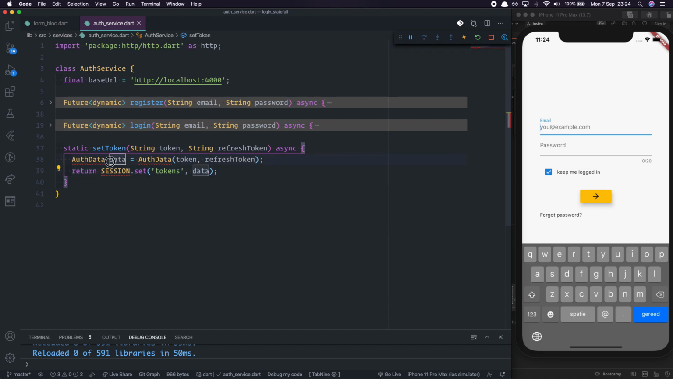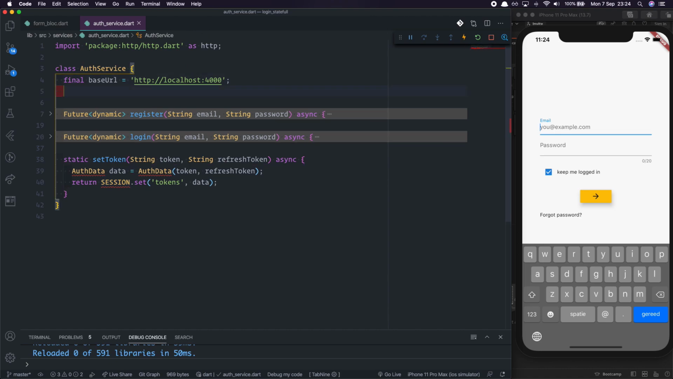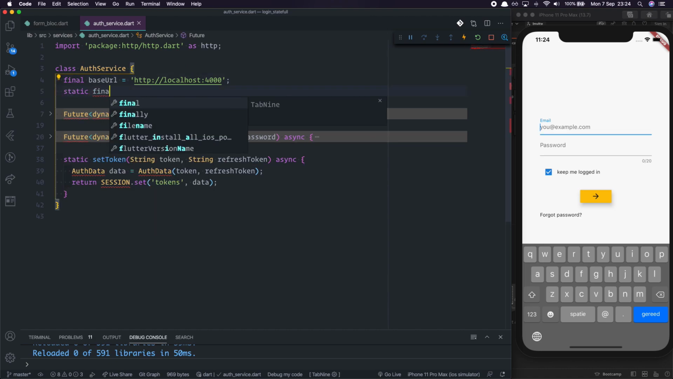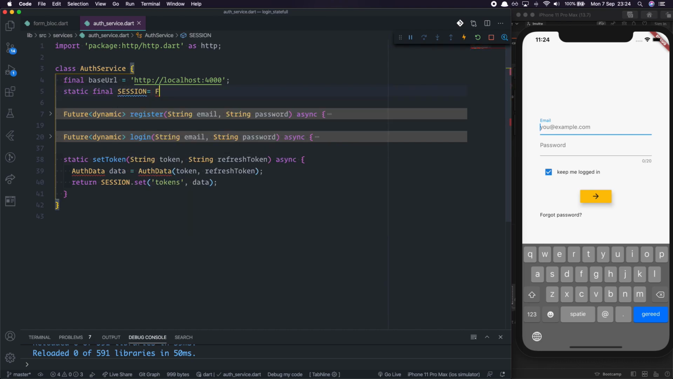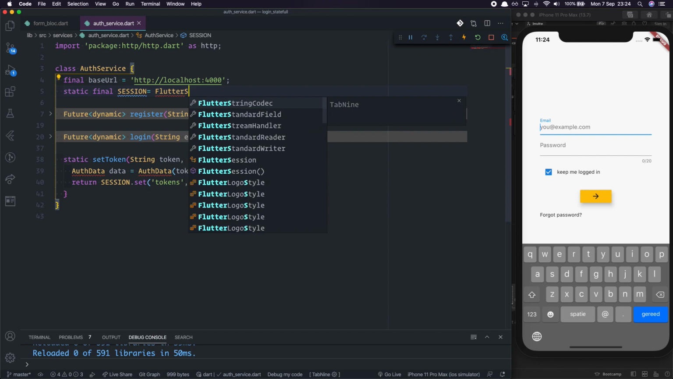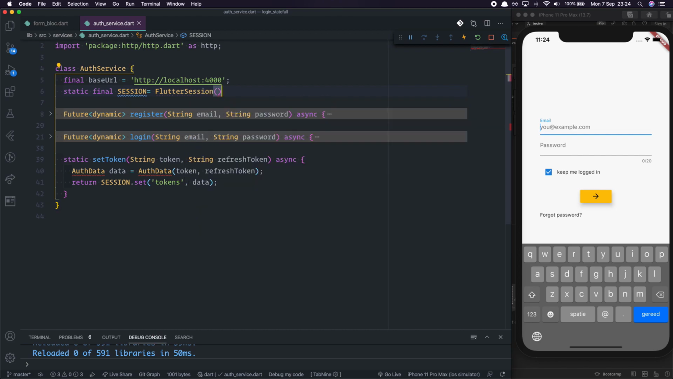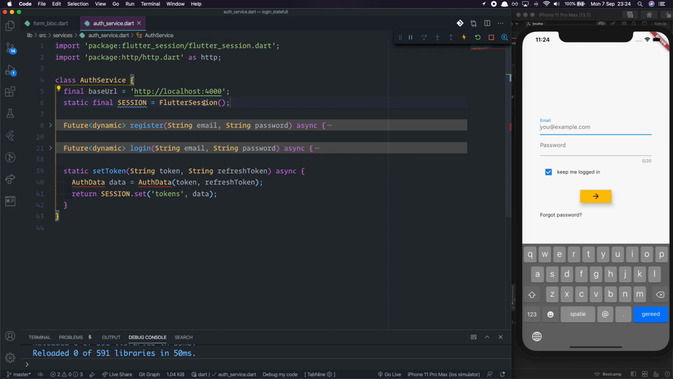So now we go and start to create also a get token, or maybe the session first. So by defining the session, this will be the static final session variable, because we don't need it from any place. We don't need it to be edited or updated. So what we're going to do is also import the Flutter session there, and then we go and make another static function that's called get token.